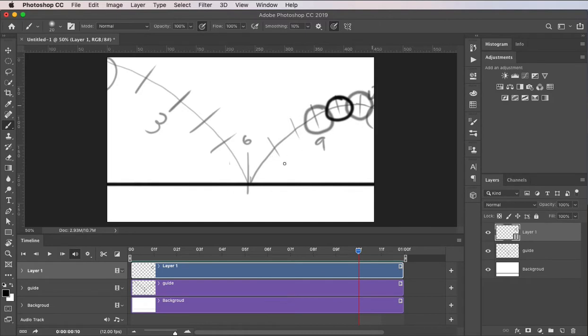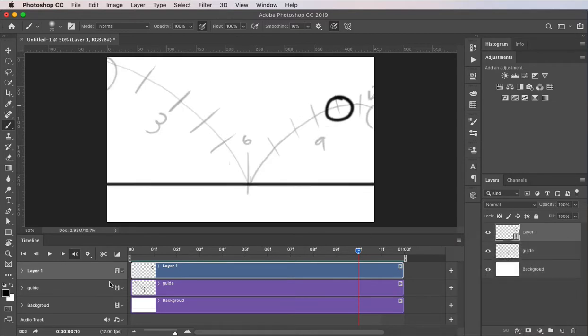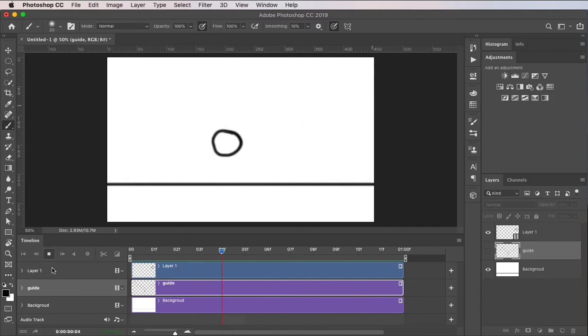I still have that onion skinning, so in order to see this, I'm going to turn the onion skinning off. So I'm going to click on my flyout menu and uncheck enable onion skinning, and I'm going to turn off my guide layer here. I'm going to leave it, but I'm just going to uncheck it. Now I'm going to hit the play button. Yeah, that came out pretty good. All right, so I'm going to hit stop now, and we're going to export this thing.